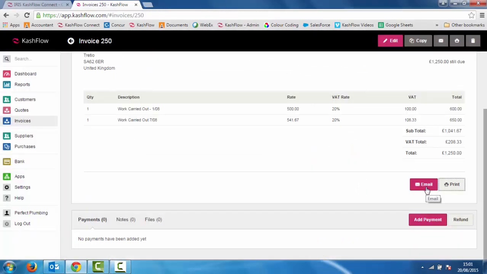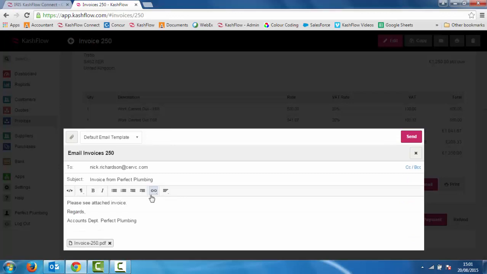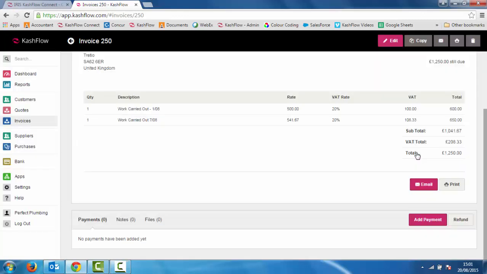Alternatively, I could email it. So if I just click on the email button, it will bring up the client's email address automatically, and I can customize what these templates look like and what they say. And the invoice will just attach as a PDF document rather than me having to print it off. They will just receive that on their inbox, which they can view on any PC, tablet or mobile device.